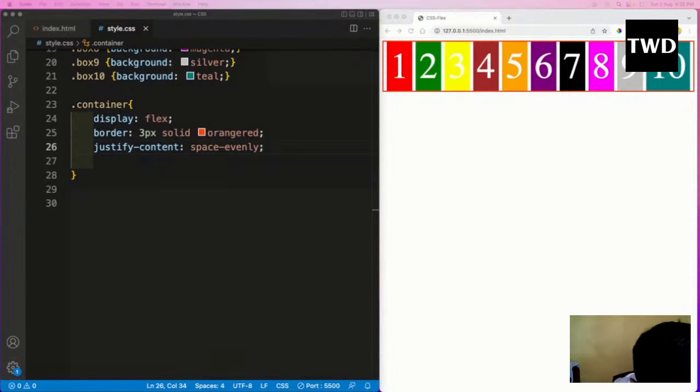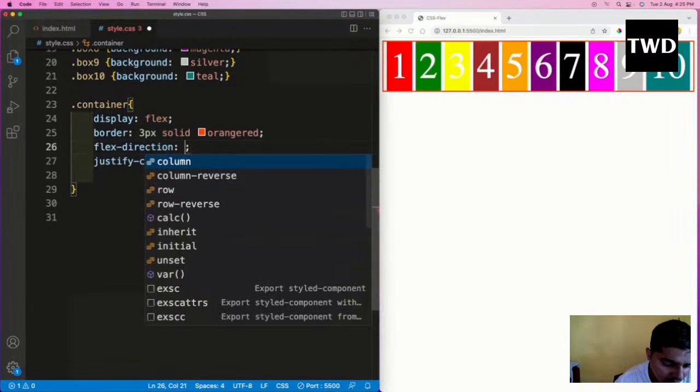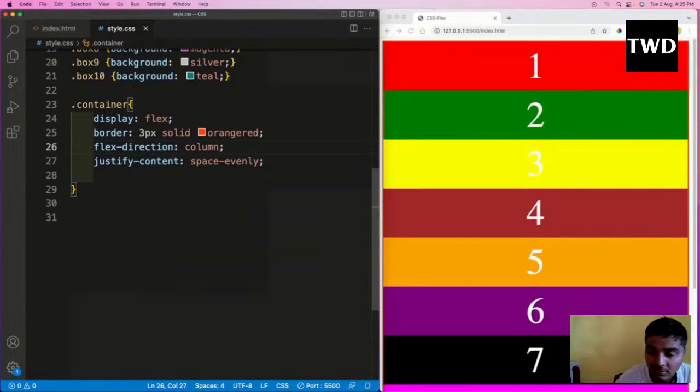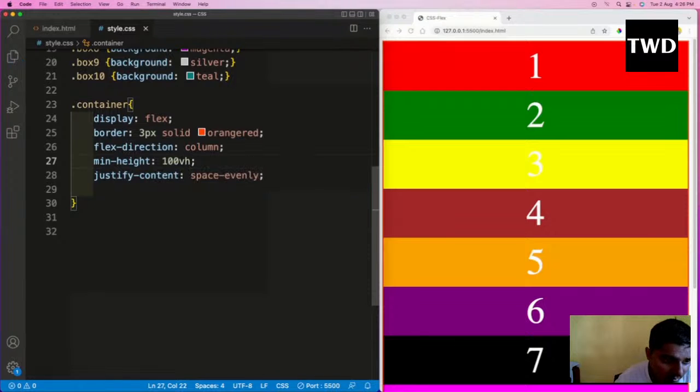Now here we have the direction of the main axis as left to right. Let us change the direction to column now. Let us see what will happen. We have given minimum height as 100 vertical height. Now let us change this also to flex start.